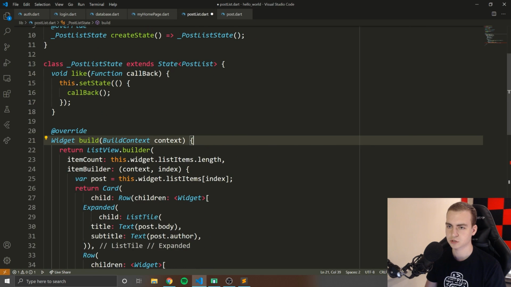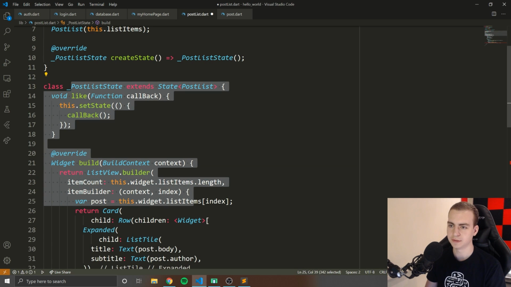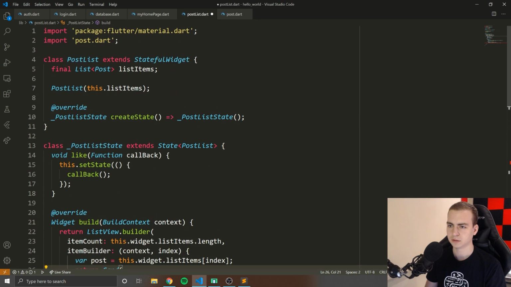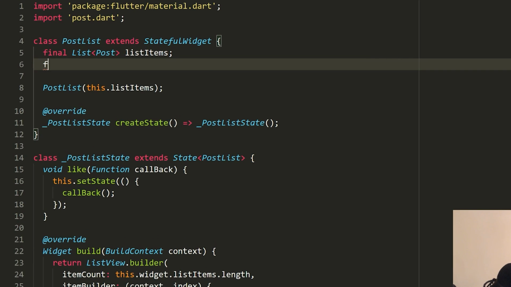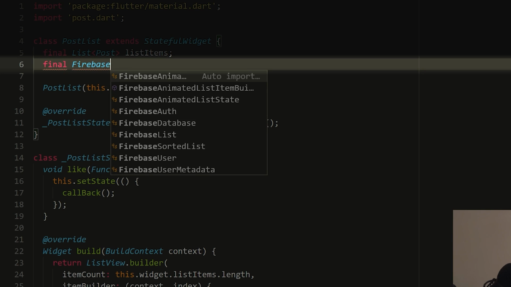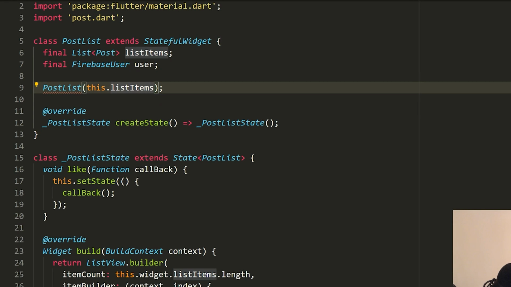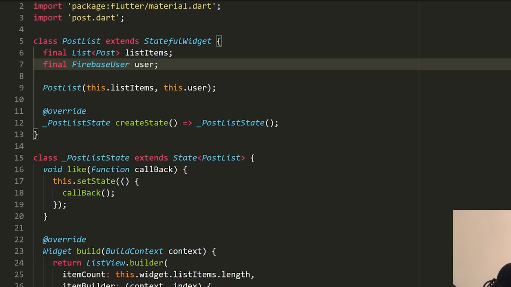So let me actually just close some of this stuff here. We now need to make sure that we're actually passing in the user object to this so that we can use that. So if we look here, let's see, stateful widget. Let's now add another field up here. So let's say final FirebaseUser, like that, and we'll just call this user. And then inside of post list, we'll say this.user. So now this means we have to pass in our user object to the post list.